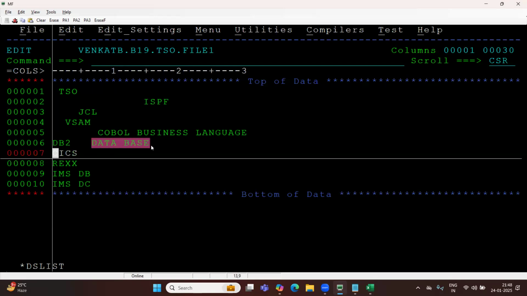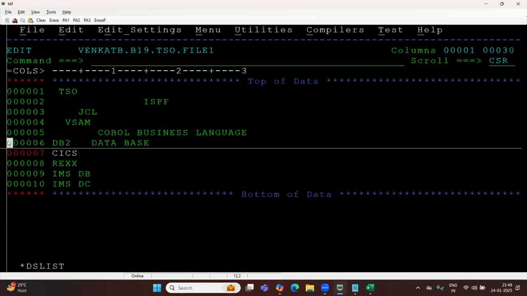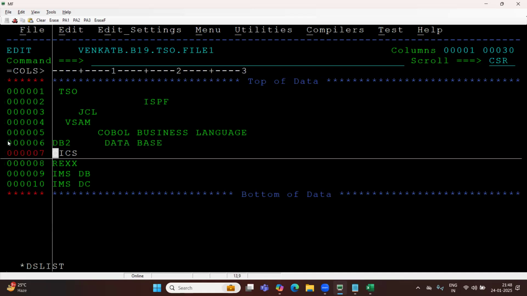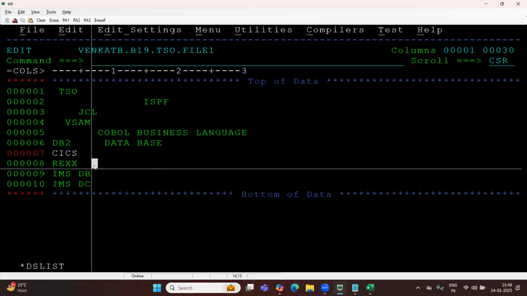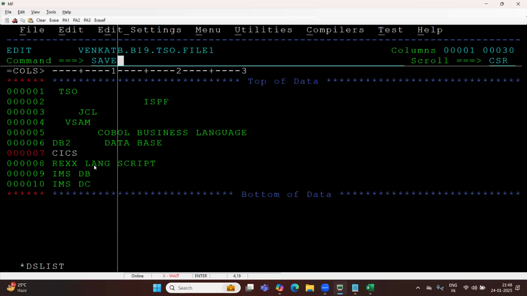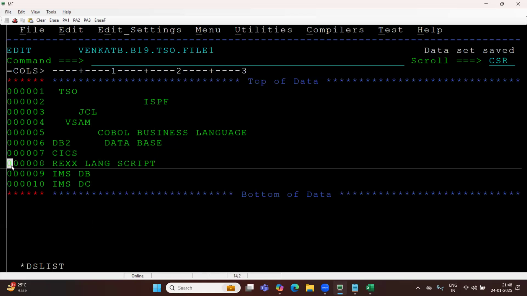What data is moved? The second word onwards. Now I will use greater than 2. It is moving, not the first word. Except the first word, it is moving. Is it clear? So for your understanding, I'll type language and script. Now I will save it. So I will use greater than and 2.